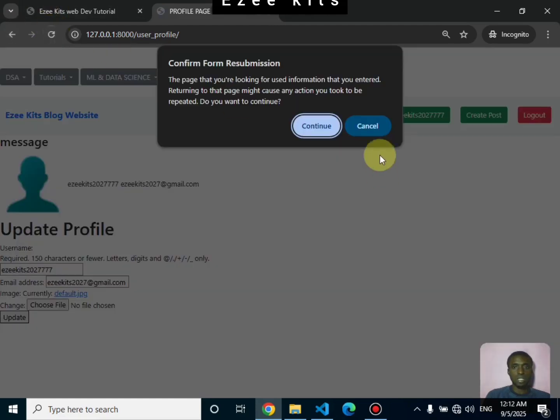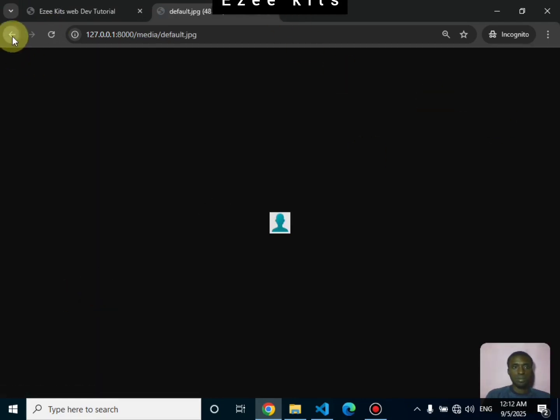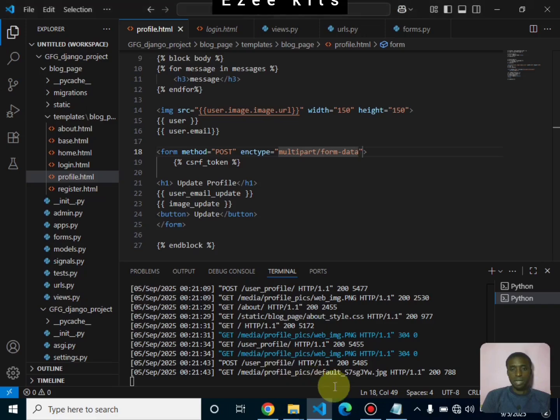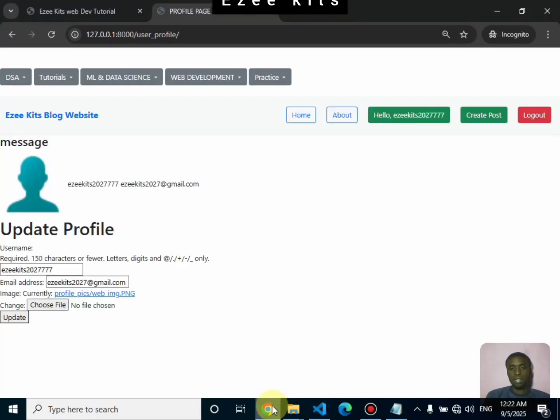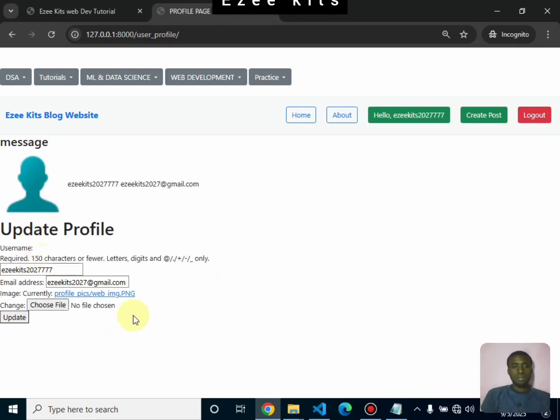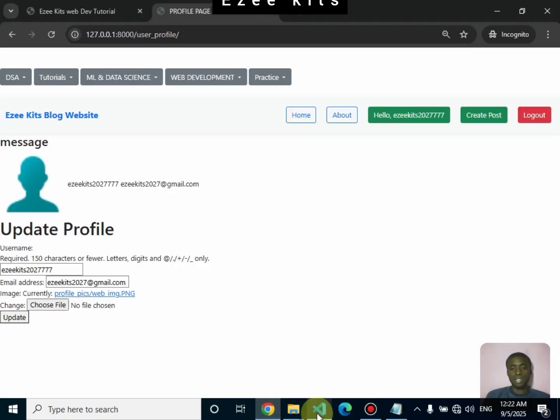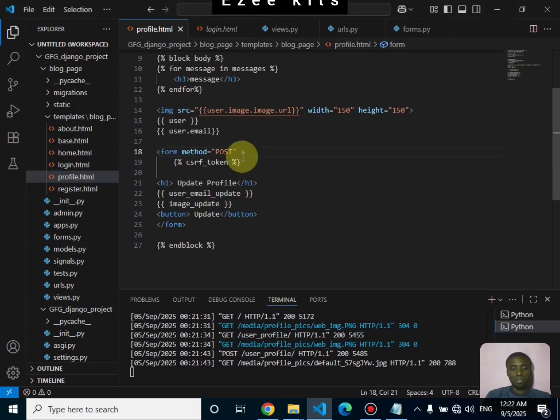Let me load the page. No file chosen. I'm having this problem. At times you need to actually stop your server from running and then try again. With everything that I wrote, all the commands, everything still remained the same, no changes. Most of the time, you need to stop your server and run it again. You can also set this enctype parameter, multipart/form-data. This actually helps with images.